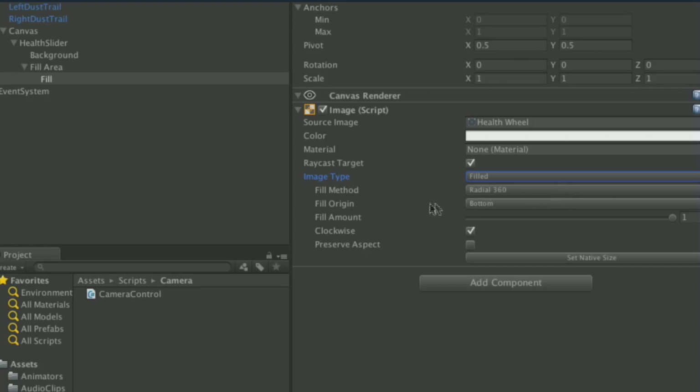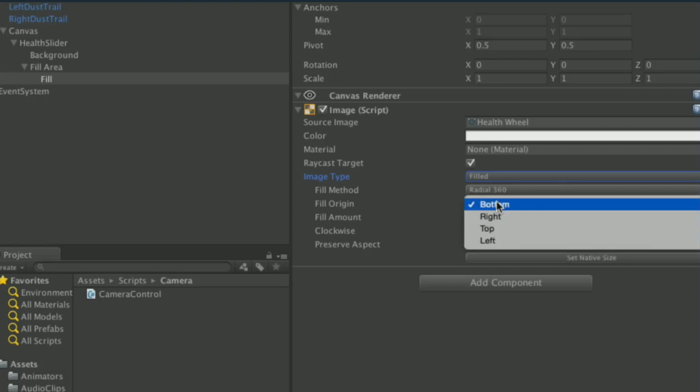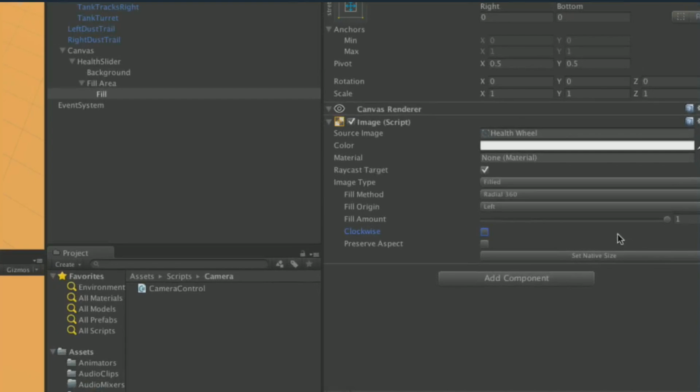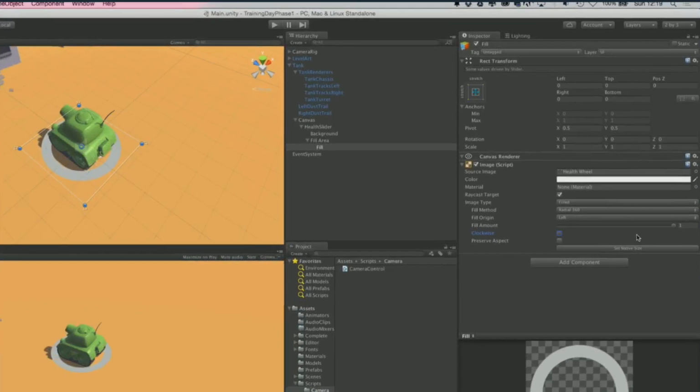And then we need to change the fill origin to left. So fill origin will basically just be one point around 90 degrees from which it starts emerging. We chose left because it sort of visually is at the bottom of the tank and it looks quite nice. Again, it's not going to make a huge difference to the gameplay. And finally, we uncheck clockwise. We play tested it a few times. We felt like anti-clockwise made sense for when you're losing health. But feel free to change that to taste.